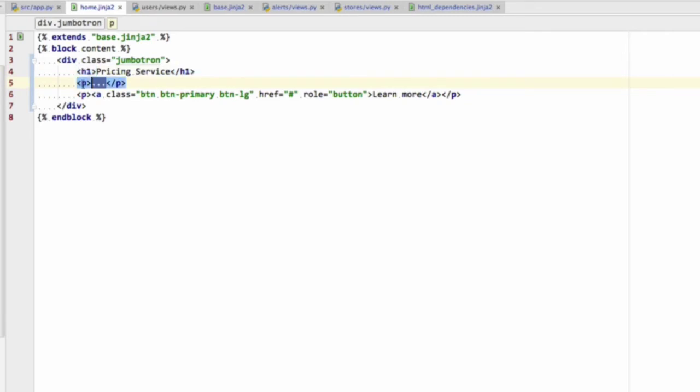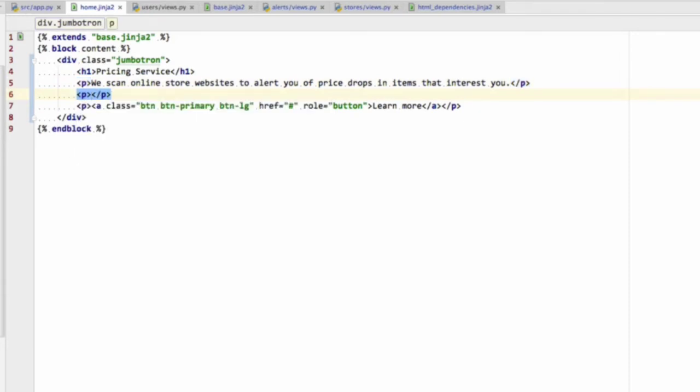In this p tag, I'm going to add a short description of what the service does. We scan online store websites to alert you of price drops in items that interest you. And I'm going to add actually a wee bit more information. Just sign up. A call to action. You always want this in your websites, by the way. A call to action telling users what to do to motivate them to do as you want. And get started by adding the URL of an item that you wish to track.